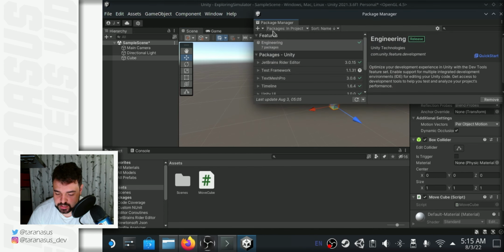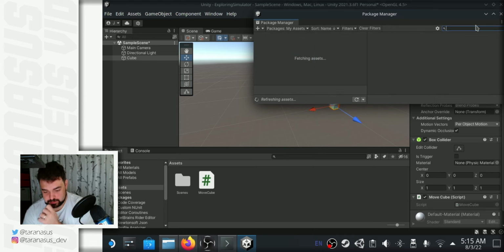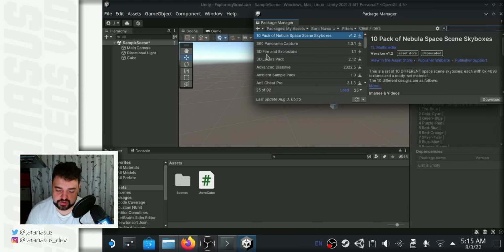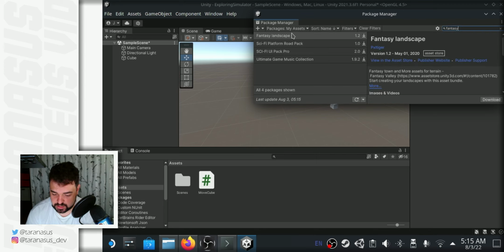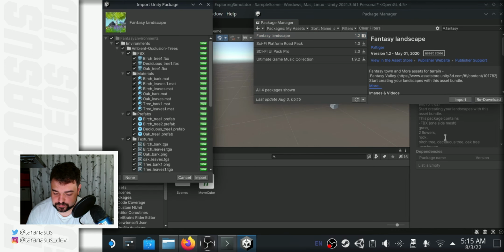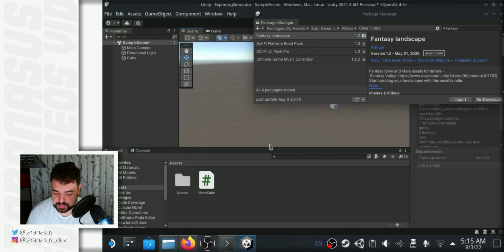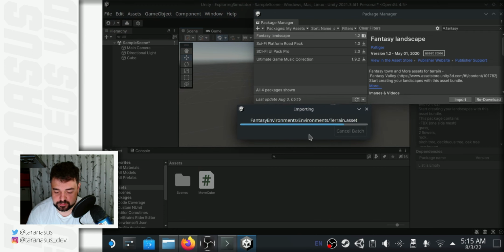In this drop down up here, select My Assets. Now, if you don't have a lot of assets, it will just show up in the list as I do. So all I have to do is go into the search bar on the right and type in fantasy. And I have fantasy landscape. Click download. Click import. And click import again. Wait for it to import.